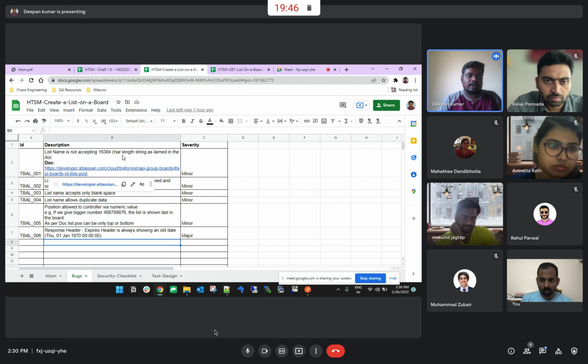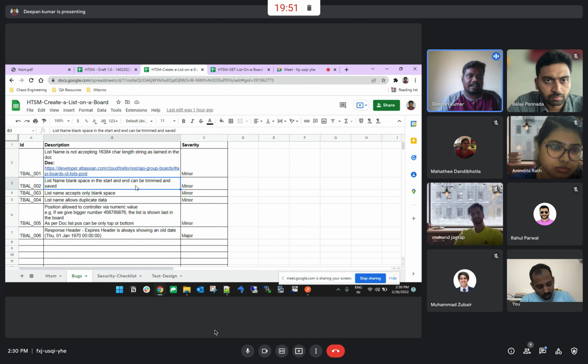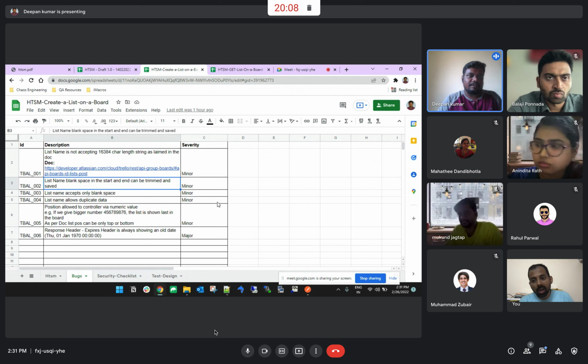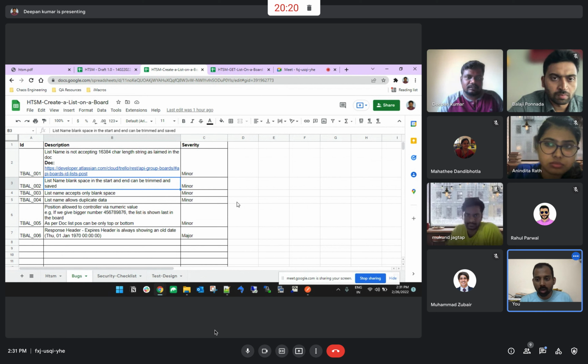Regarding bugs, while testing I identified a few bugs and tracked them. Most of them are related to the claims where they claim to accept 16,384 characters as a list name, which was failing to create. So I have raised it, and the other one is like when we have... When you say raised, here or to Trello? It's raised here, not to Trello. Not yet. Okay.